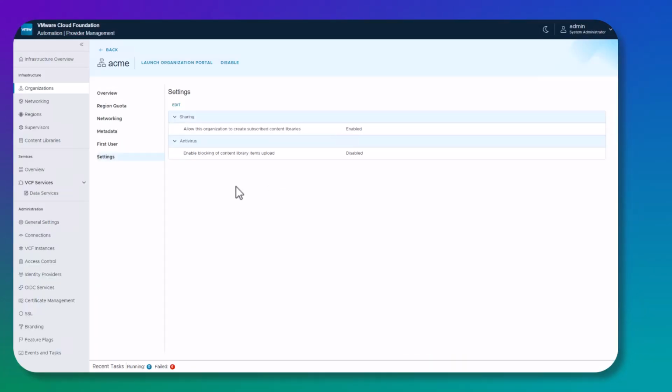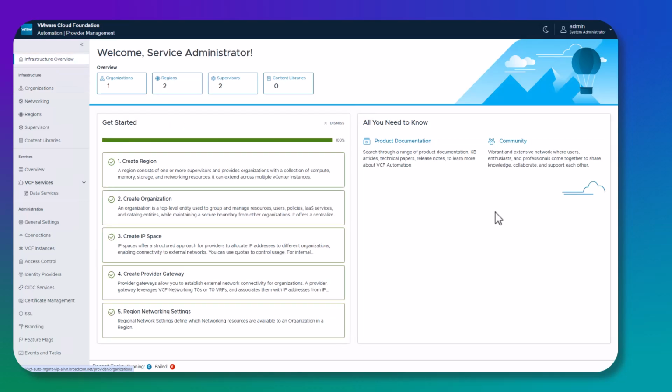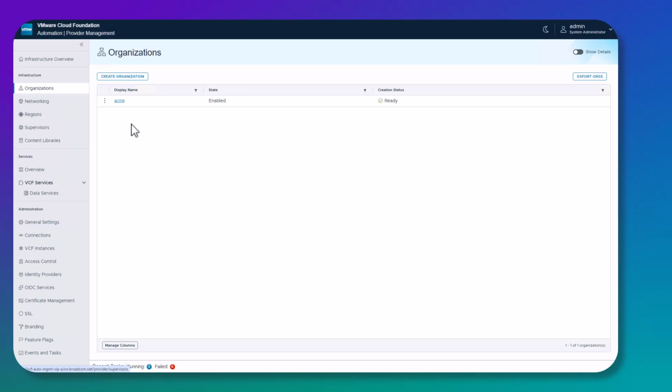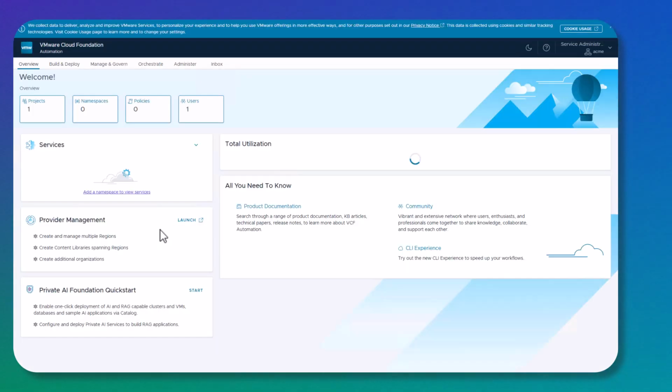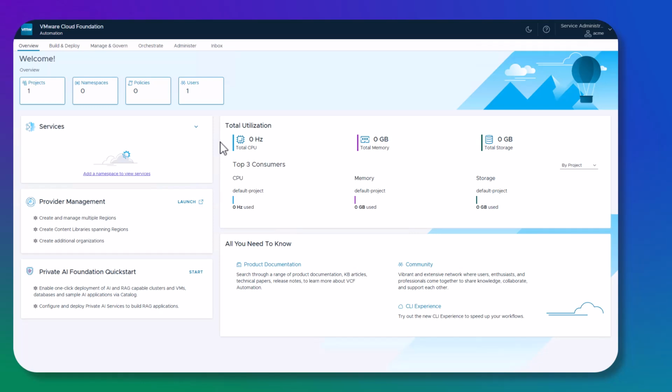Now that we have configured everything, if we go back to the infrastructure overview, we see that the getting started step by step is at 100% and all the steps 1 to 5 have been configured. So now let's go ahead and test our organization portal. There are two ways we can access the organization portal: by going to the organization, clicking on the organization, and then launching the organization portal from the provider portal UI. We can see that the organization portal is loaded.